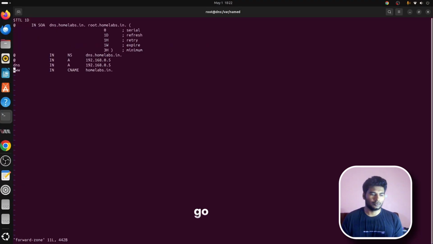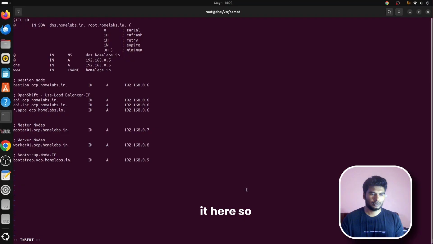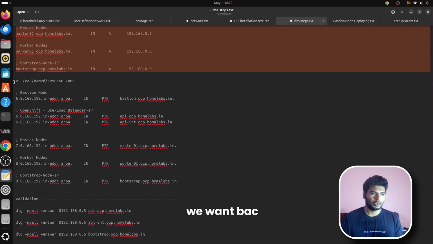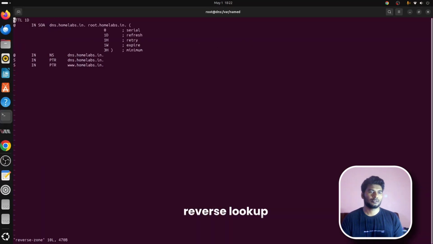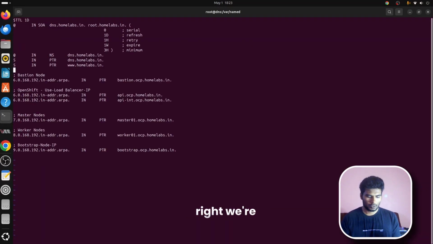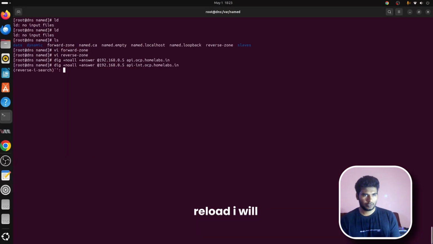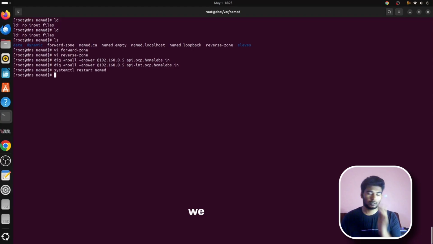All right, we go to the end of the file. We'll add it here. So the records, this is the way we want to add. For reverse lookup, we want to add this reverse lookup. All right, we're going to save this. Hopefully the records reload. So we'll run systemctl restart named service. Okay, we'll restart. Okay, we'll check now.